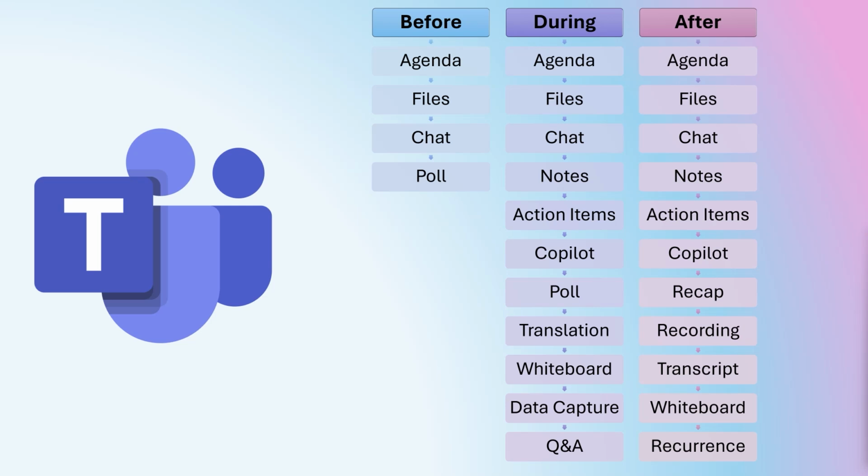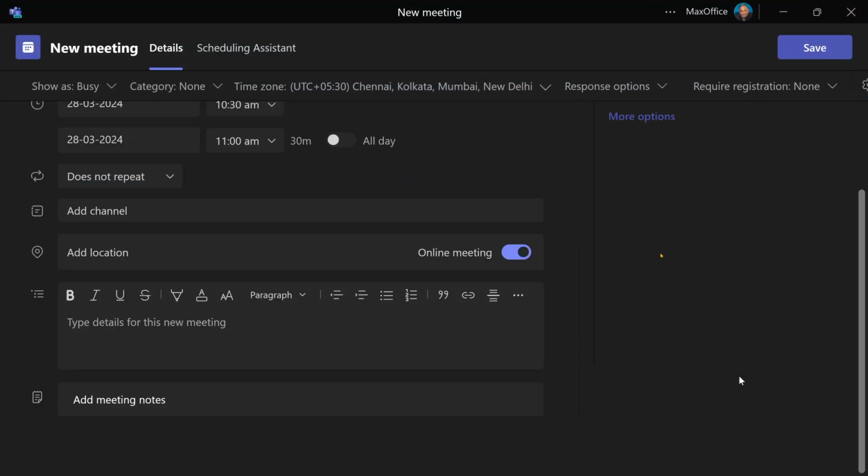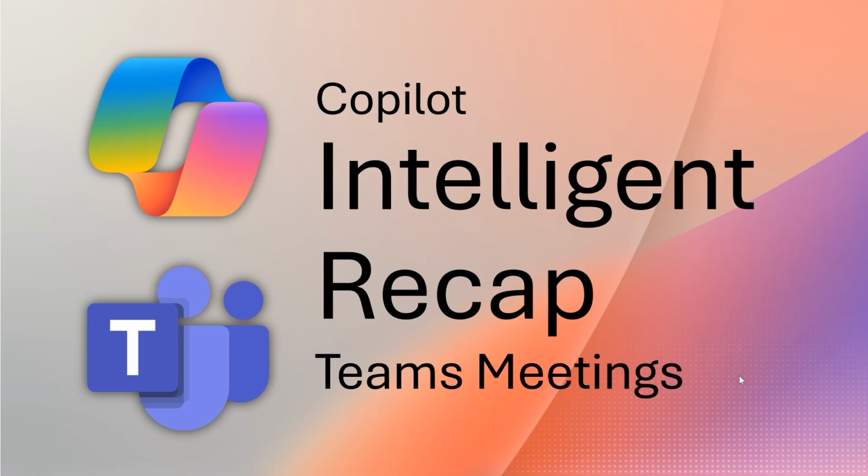But that's not all. Copilot will also help people in the meeting. So if someone is in the meeting and they want to know what has happened so far and what items are left, are there any differences of opinion? Are there any agenda items which have not been addressed fully? All those questions can be asked during the meeting.